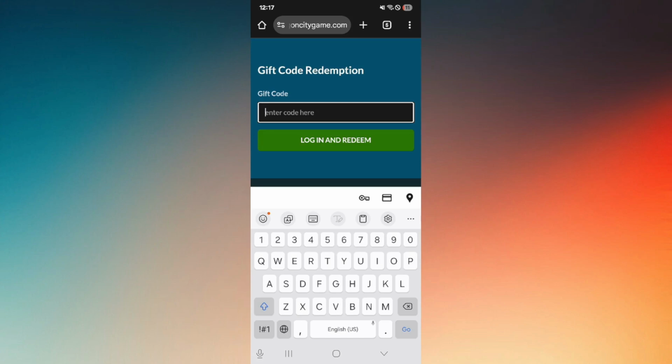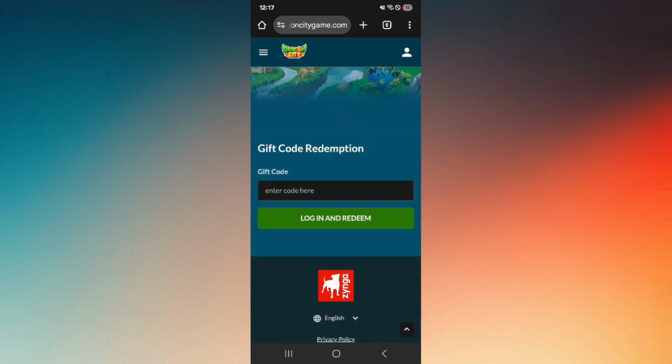Log in to the same account that you use on the game so that the balance will reflect in your game. And that is how you redeem codes on Dragon City.